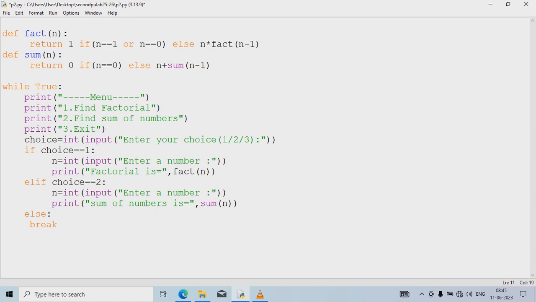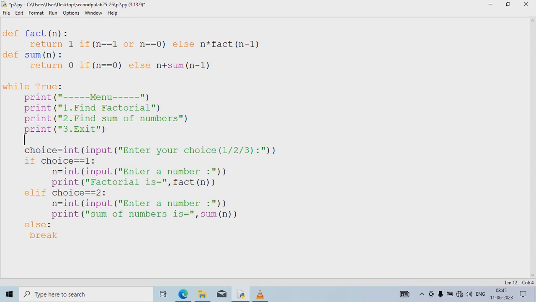While executing this program, the user has to choose either 1 or 2. Suppose the user selects option 1, then the program will ask for a number, and then it will calculate the factorial. Suppose the user selects option 2, then it will ask for a number to calculate the sum, and then it will calculate and display the sum of that number.